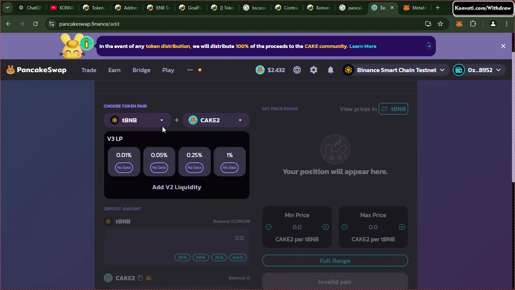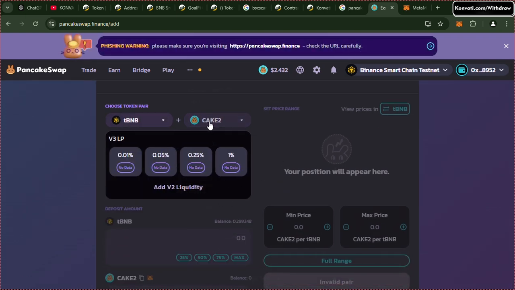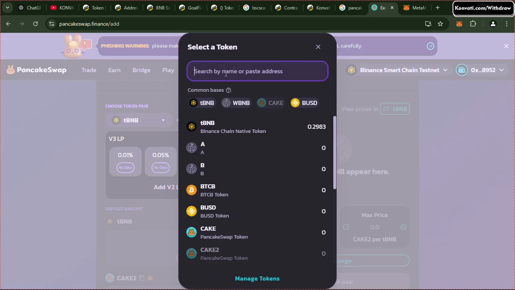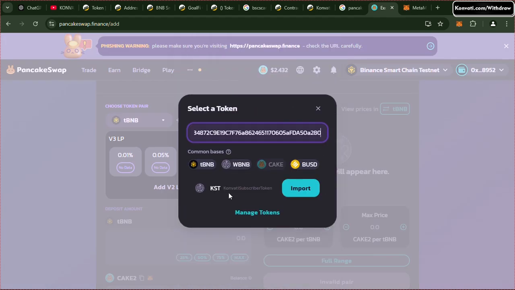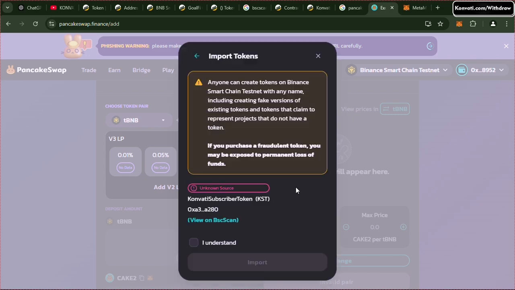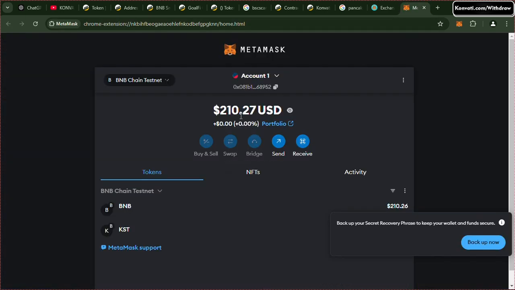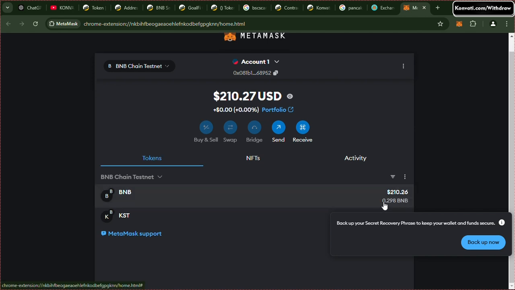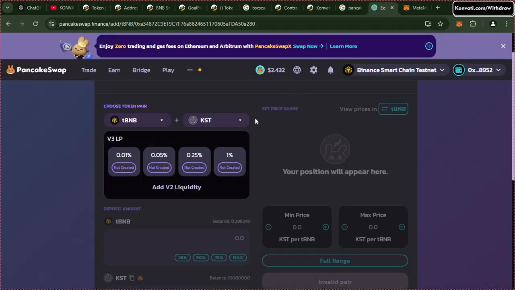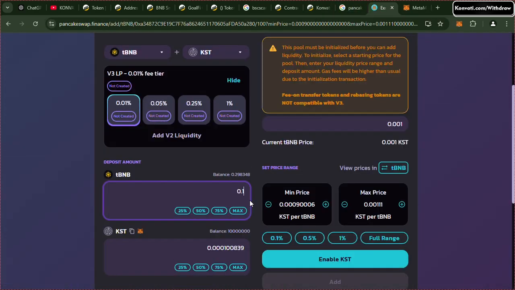So it's going to be BNB, and we're going to put in our contract address, which is KONVATI subscriber token. We're going to import this unknown source, I understand. Good. So now we're going to provide liquidity. If you go to our MetaMask, we have some BNB, right? We're going to provide 0.1 BNB liquidity and our token. So let's go back and let's see whether it's going to work, right? Just put 0.2 BNB.